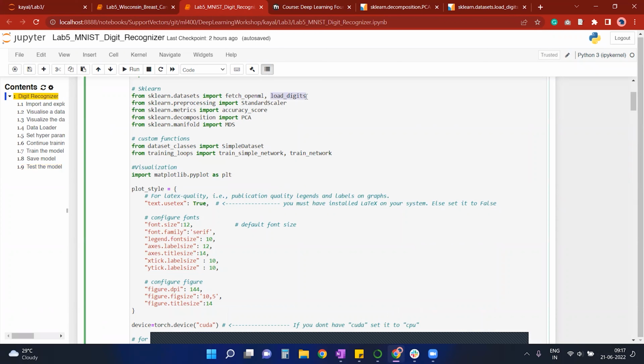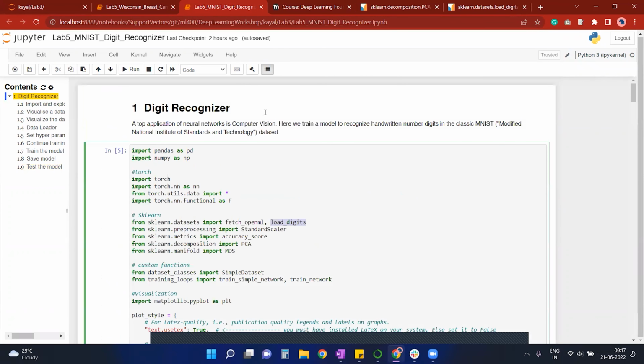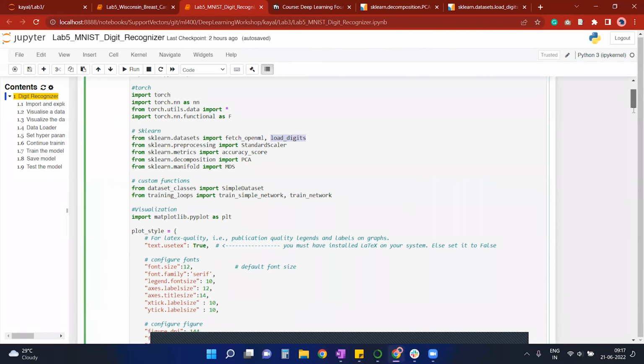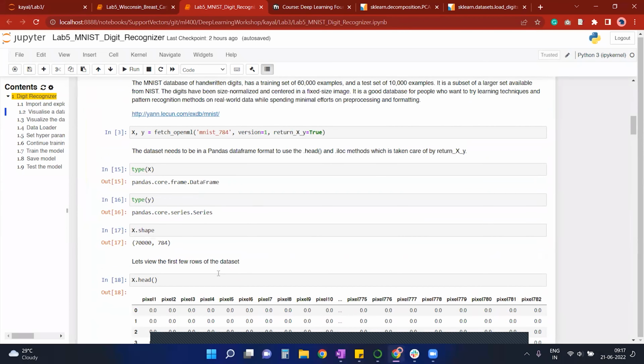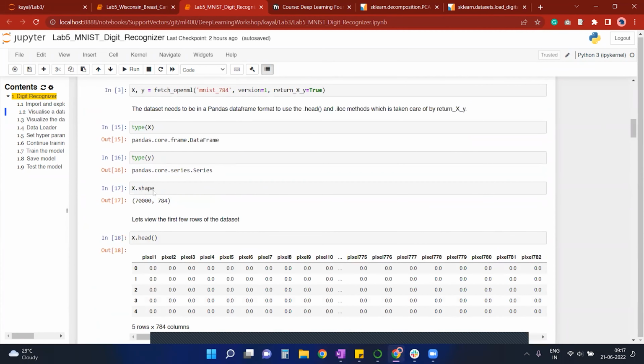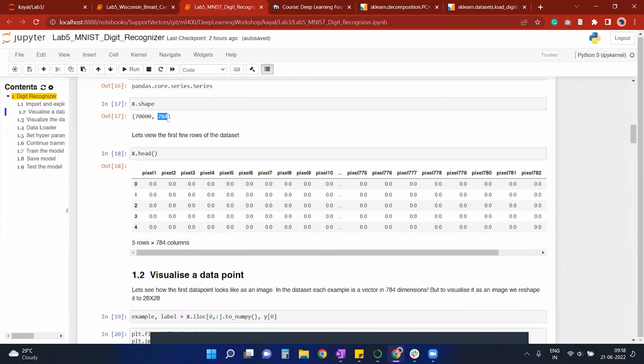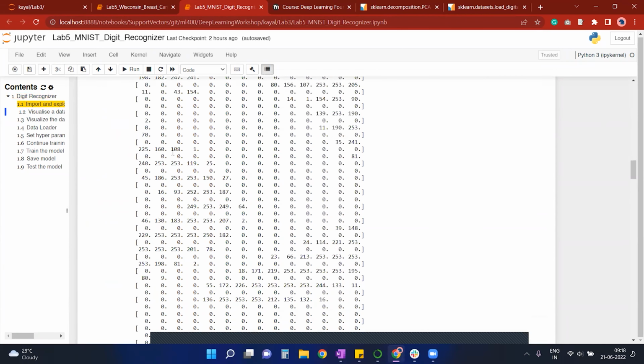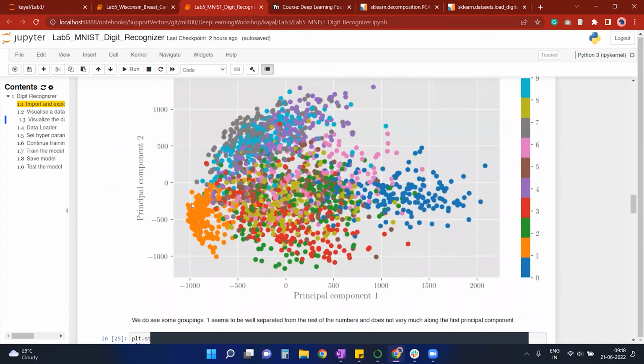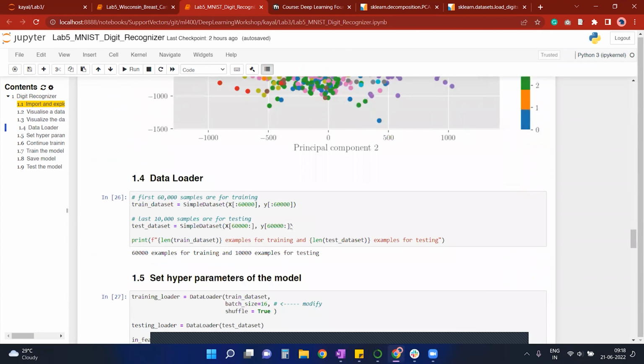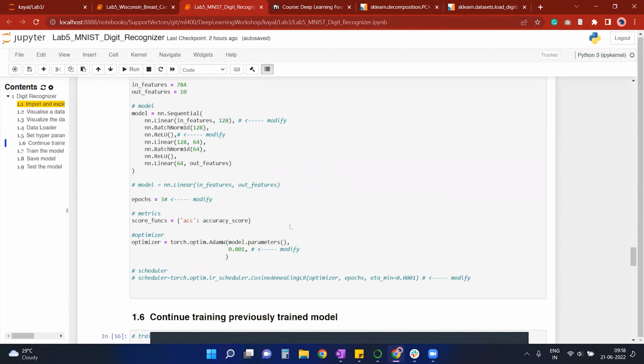All you have to do is load digits: import from sklearn datasets, import fetch_openml, comma, load_digits. You can make a copy of this notebook and start editing it. Load digits and do everything similar to what we've done here. Load the digits, look at its shape. Make sure you know the shape so that you can give the right input features and output features, and visualize the data set. Make some inferences before you go ahead into the model, and then train your model. That would be your homework now.